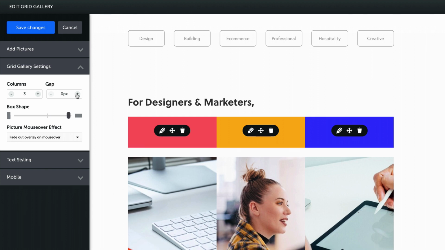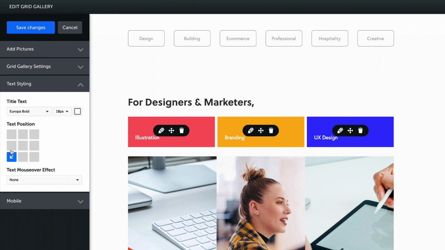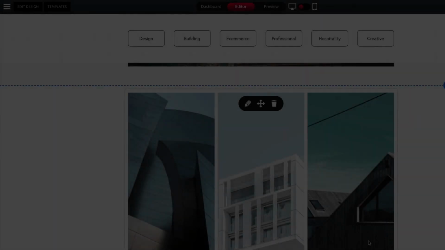And we could adjust the box shape and increase the gap for a look which looks like 3 multicolored buttons. And adjust the positioning of the text as well. So a huge range of design possibilities with this platform of the grid gallery. In this example, there's some larger text there, and I position it in the bottom left corner.